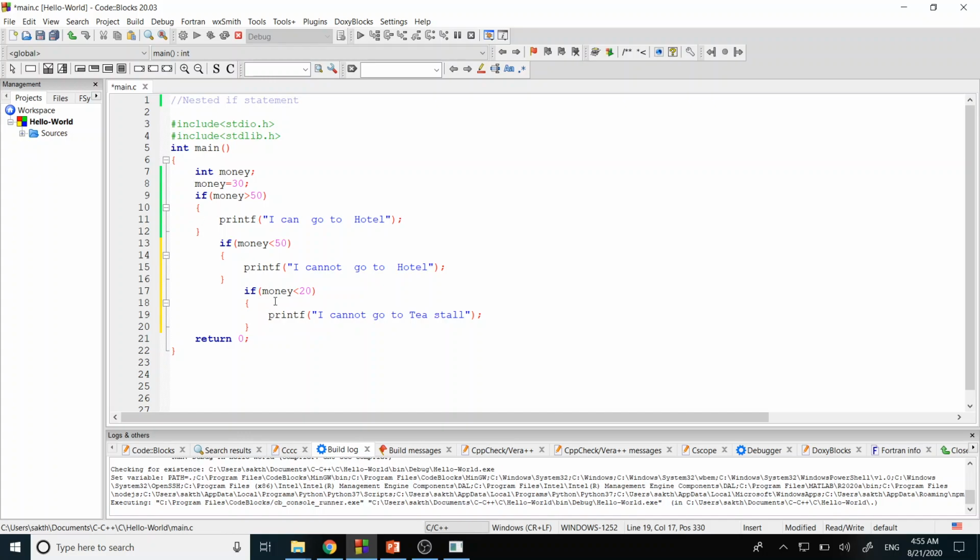Here the next statement is that if money is less than 20, then I can say I cannot even go to the tea stall, because the tea costs 25 rupee. Let me say that I have only 15 rupee in my account. Then I run the program.